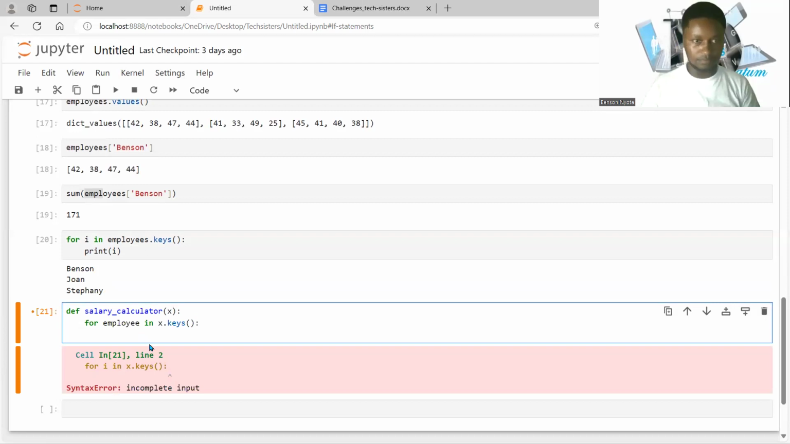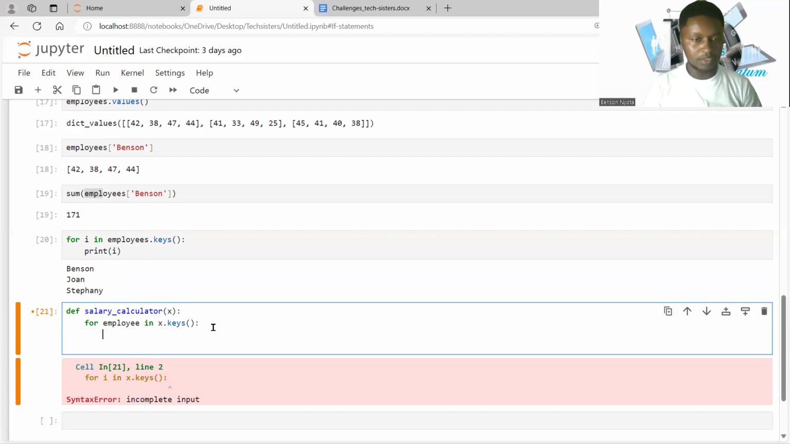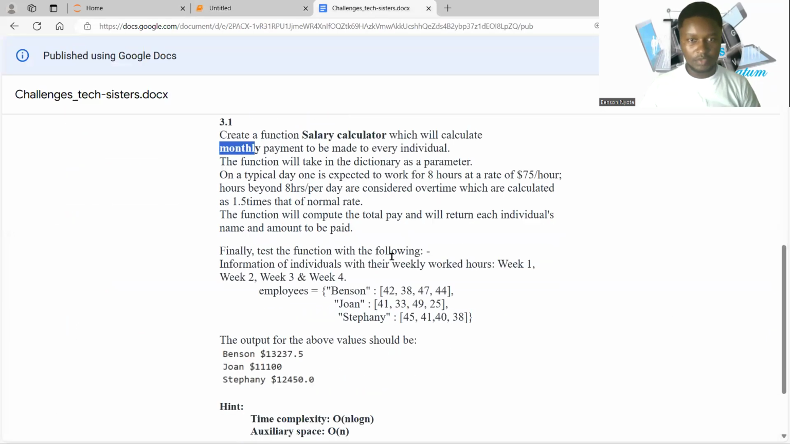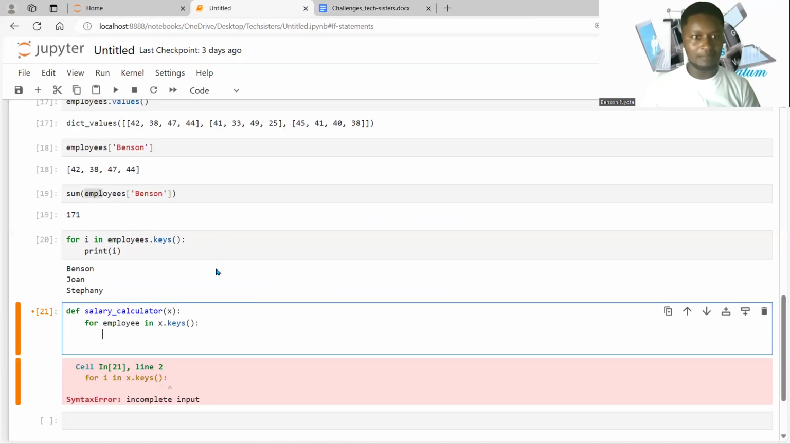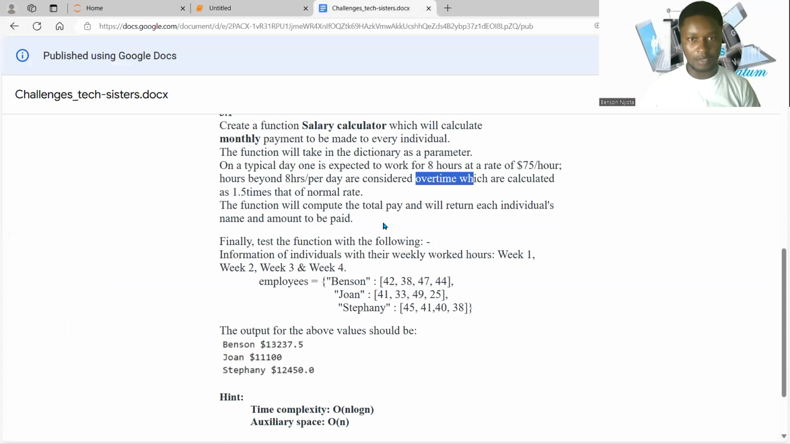For employee in X dot keys, for this particular case, we can talk about now another conditional statement. We have been told that if an individual works more than 8 hours per day, it means that is an overtime. And now considering we are talking about a month, meaning 8 hours per day, 40 per week. So this individual worked a maximum of 2 hours overtime, he didn't even reach the 40 maximum, he worked 7 hours.